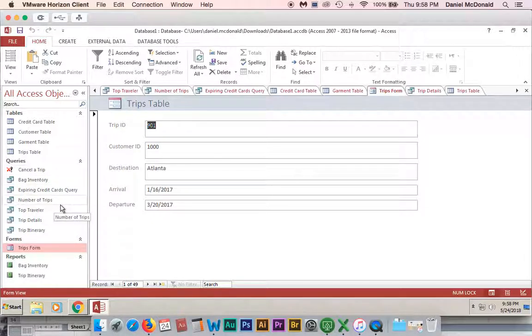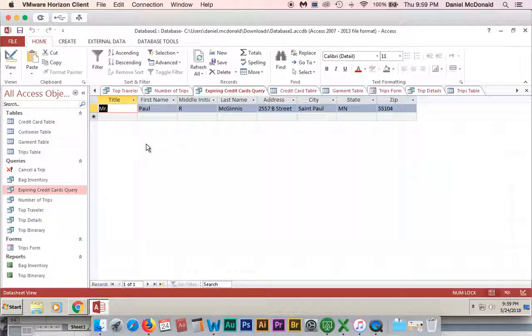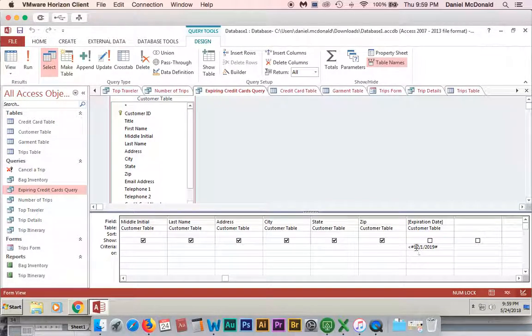Now let's start going to our queries. The first one was expiring credit cards. As I used the fake name generator, this is the only one that I got for an expiring credit card, and that's when I put in something less than December 1st, 2019.